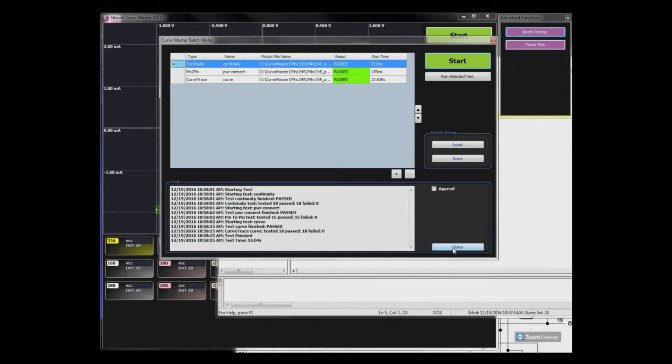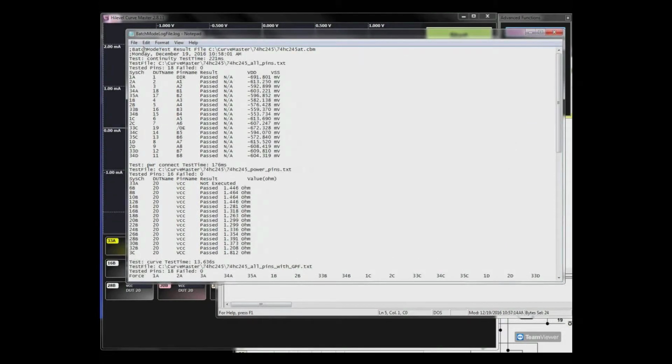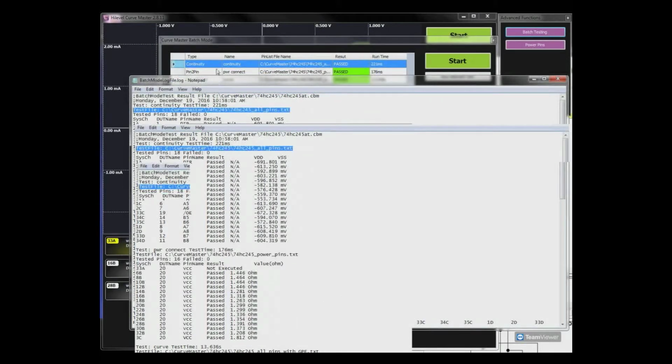So now let's open the log file and view the results. The first line shows us what this file is for. Here's the current date and time. For each test, we see the test name and execution time, and the path to the file. Notice that we see the complete path, but in the batch file, we see only the file name.